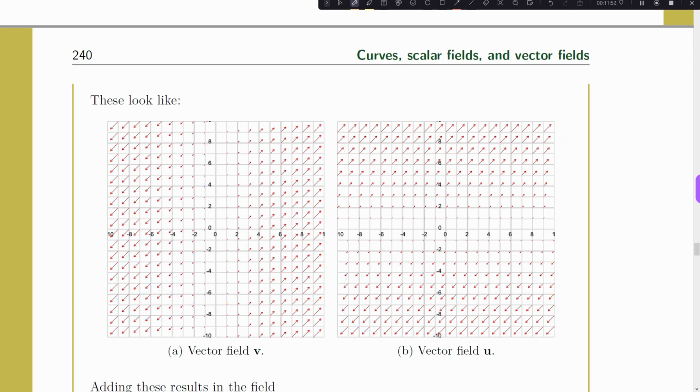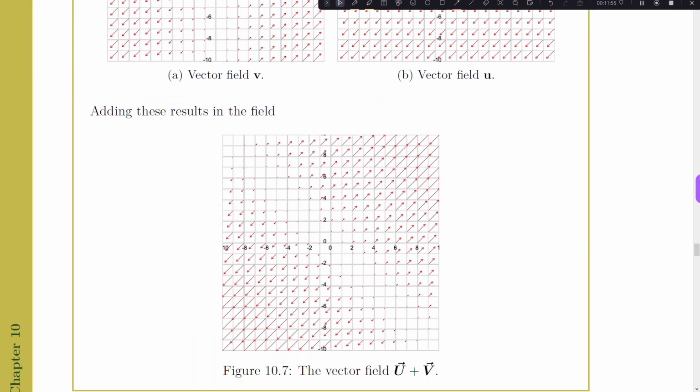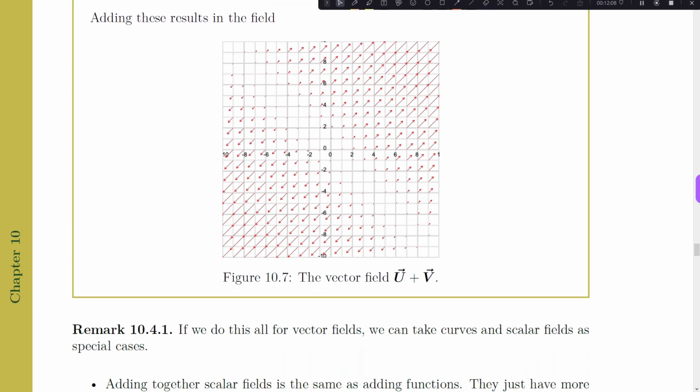So let's check and see if that actually happens when we scroll down. And look at that. So they've canceled, not completely in the top left and bottom right, but they definitely cancel along that line, y equals negative x, and then they're definitely adding in the top right and bottom left. So that's what happens when we add them together.